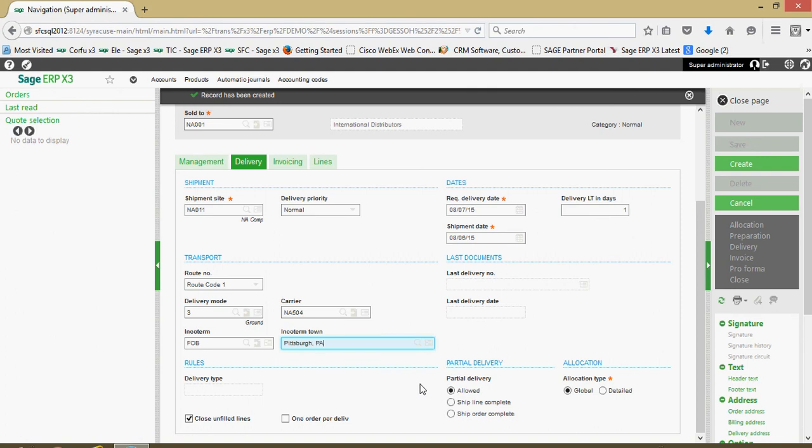So again, indicating the point of title transfer, indicating who's liable for the insurance and the freight charges on your shipment.